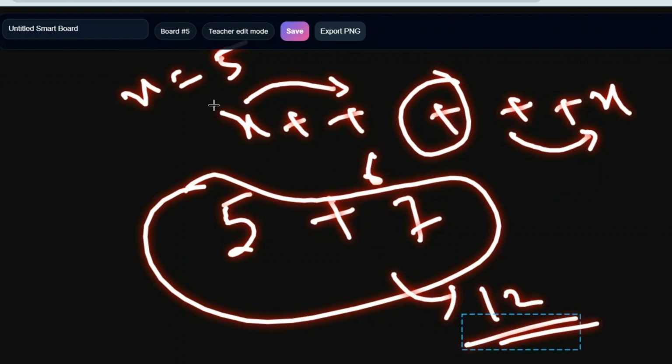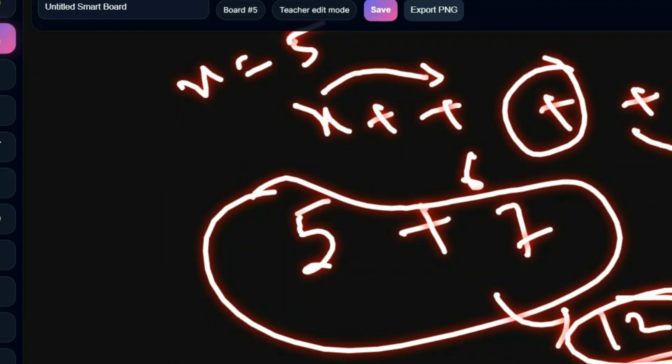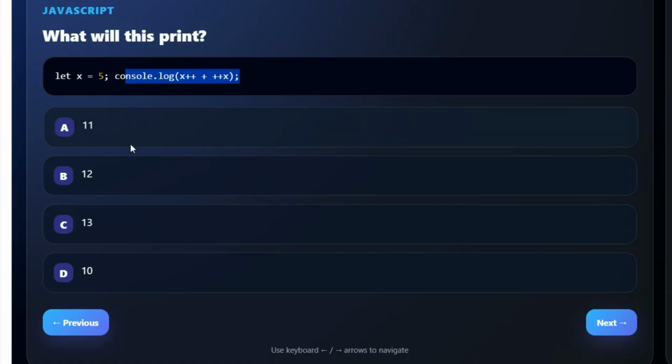So many of you mistakenly do x++ is equal to 6, and then 6 plus 1 is equal to 7, so 6 plus 7 is equal to 13. So this way you can make mistakes. So actually 12 is the right answer.